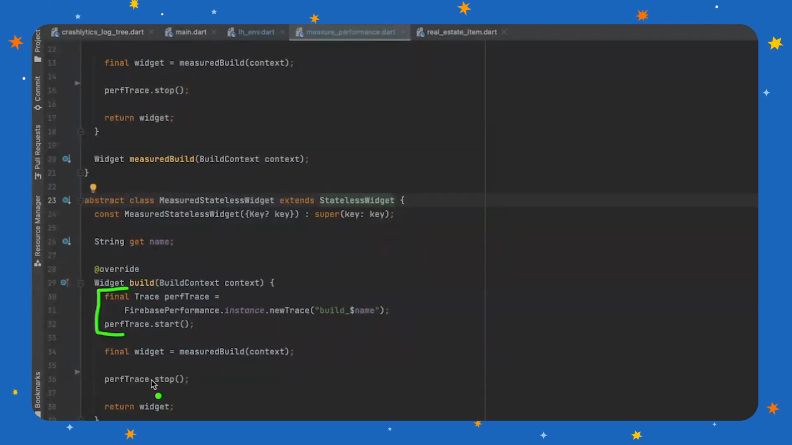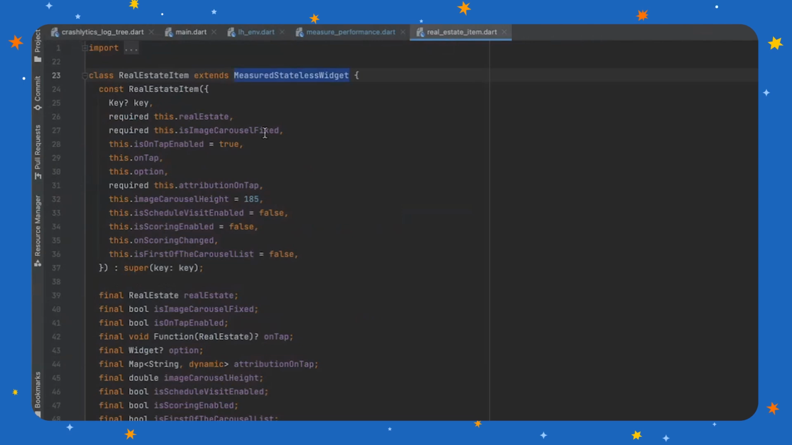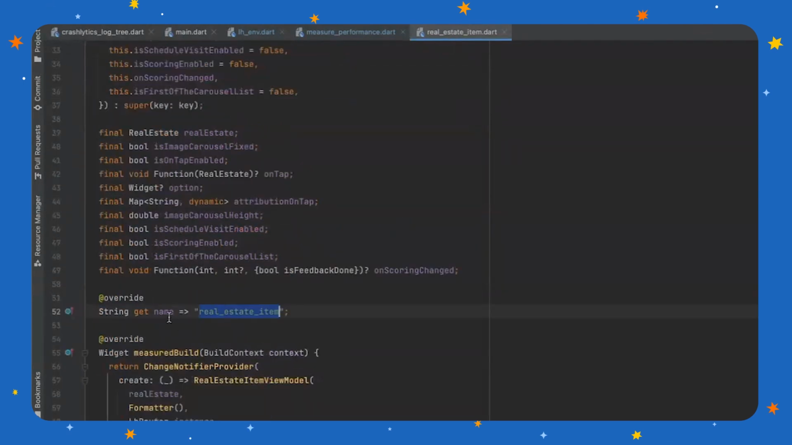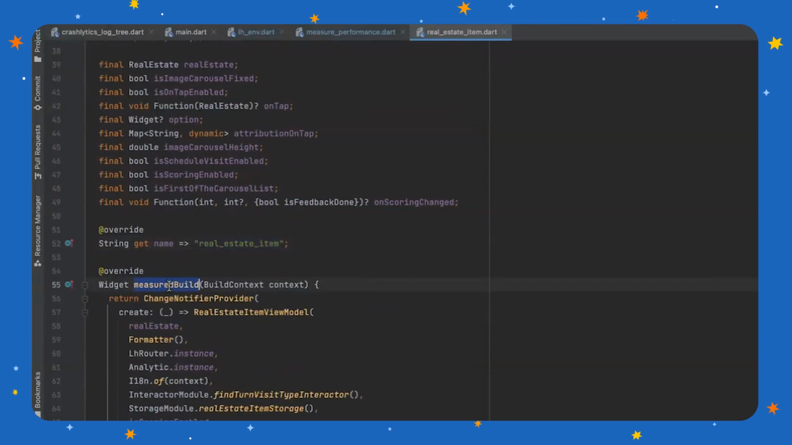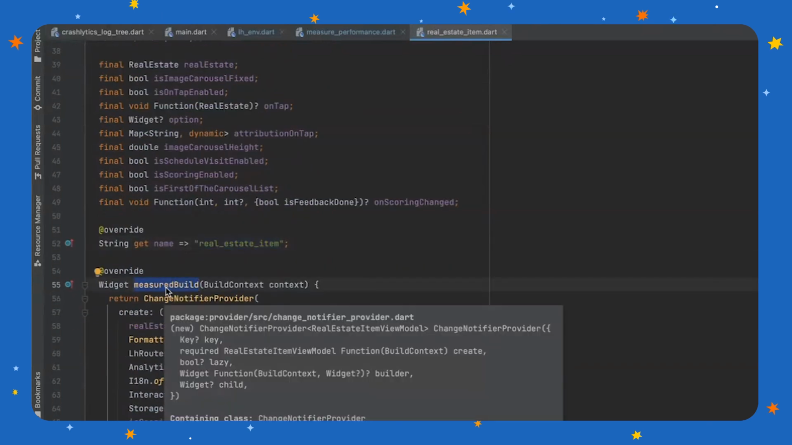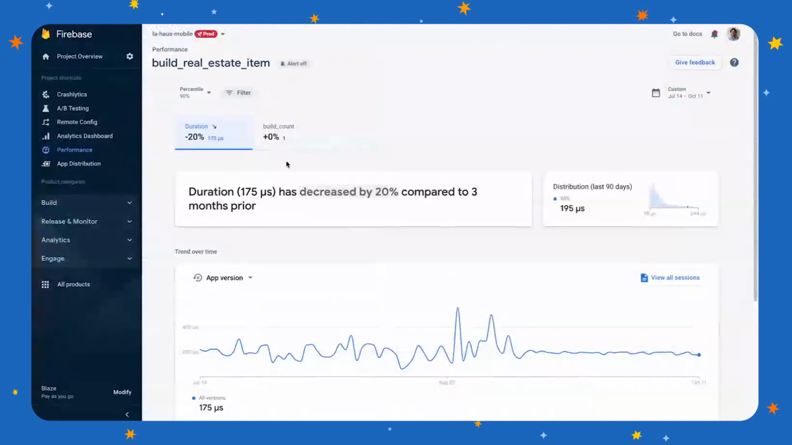runs and stops it. And the idea behind this is that every widget that we want to measure is going to implement this method over here, which is like the build, but it has another name. And then, for example, with this real estate item that extends this one, you just have to say the name of this and implement the method that builds the widget in a measured way. And then we can have all of these traces.